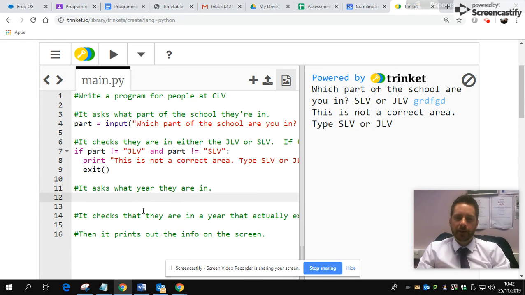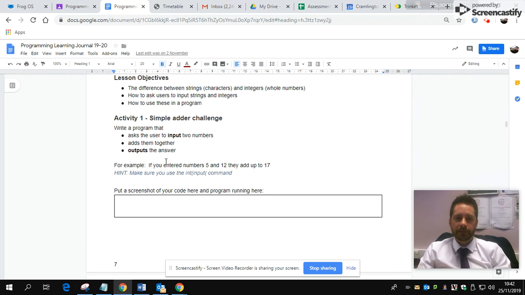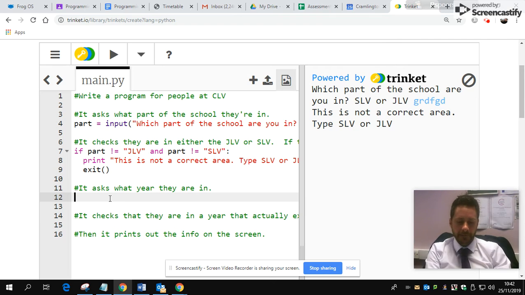Right, we're now going to ask them what year they're in. So this time, we're asking for a number. Now remember, when we ask for numbers, we need to get an integer. You did integers in the input with maths lesson. So you had to do something here where you asked for a number. So you'll work out how to ask for a number by looking back at that code. So let's put in the input.